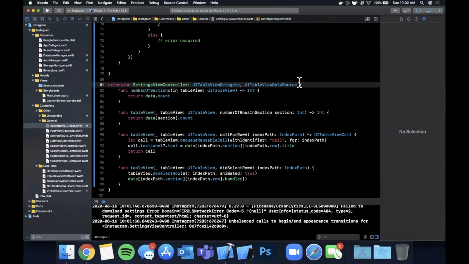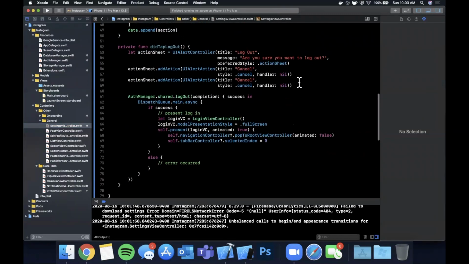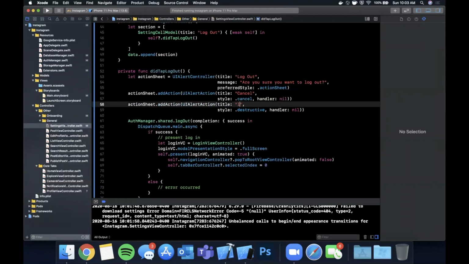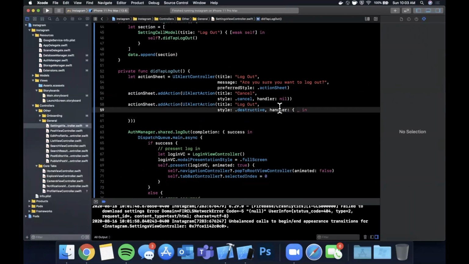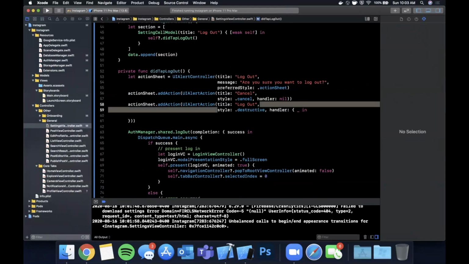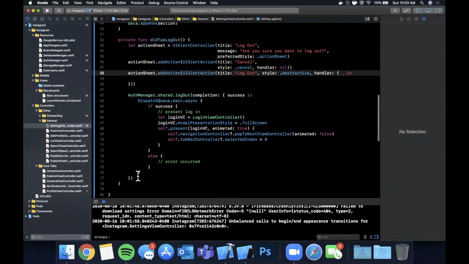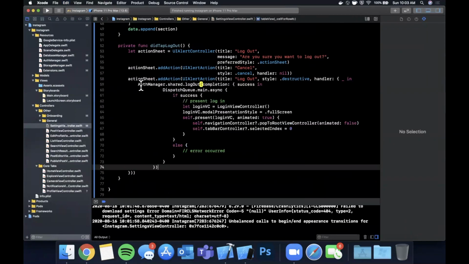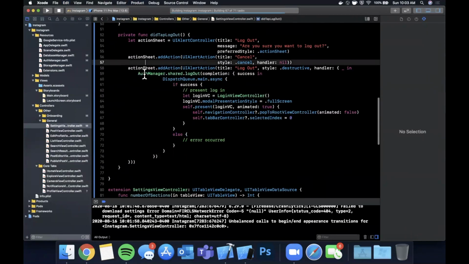Let's Control I that to fix the indentation. And the next one's going to be destructive, which is a red colored button, and it's going to be log out. And in this case, a handler will be underscore in because we want to discard the results. And let me actually fix this indentation so it doesn't get weird when we put stuff in it. Move all of this auth manager stuff inside of this guy. Hit Command B.